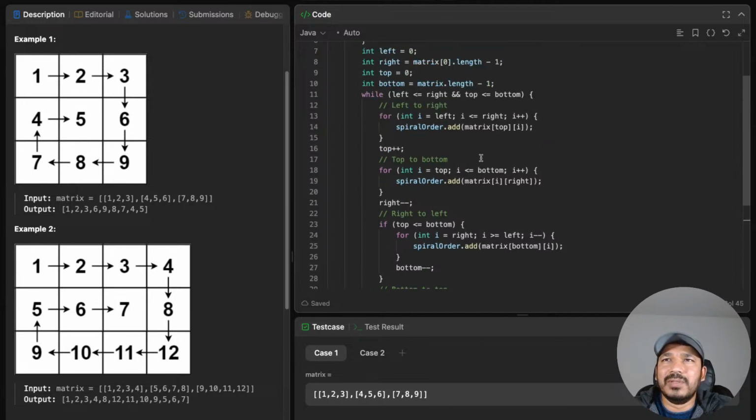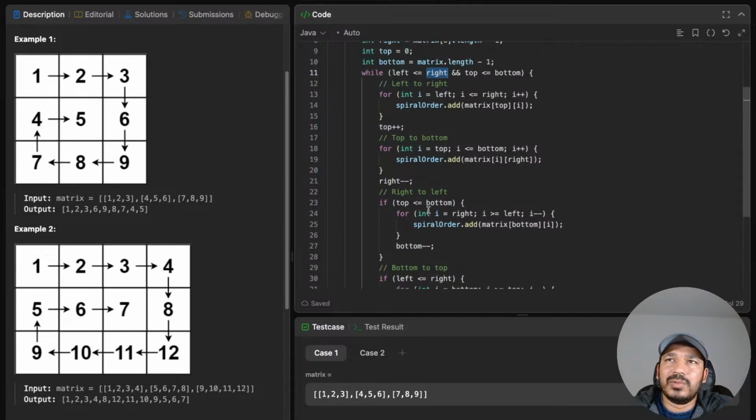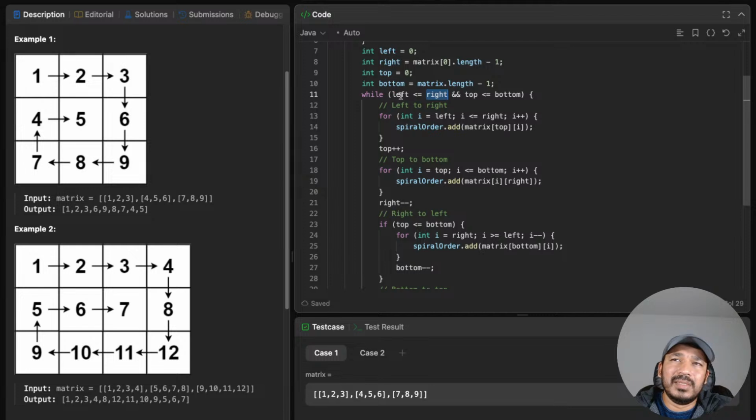Now 5 is left. If you observe the condition here, left is less than or equal to right and top is less than or equal to bottom. Now our left value is equal to right. I incremented the left, and left started pointing to 1, and then I decremented the right, so right started pointing to 1. So left equals right, and top was 0, so I incremented the top, which became 1, and bottom was 2, and I decremented the bottom, so bottom became 1. Now top is equal to bottom, so this condition still holds good.